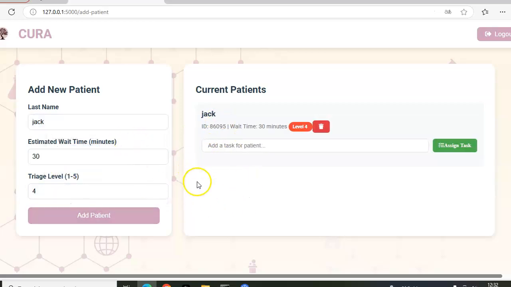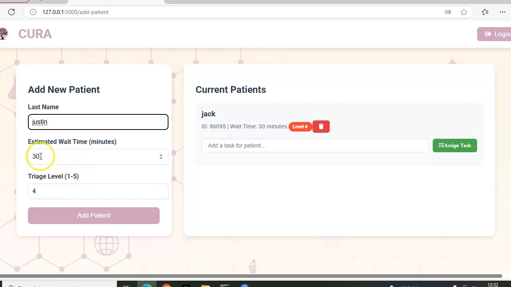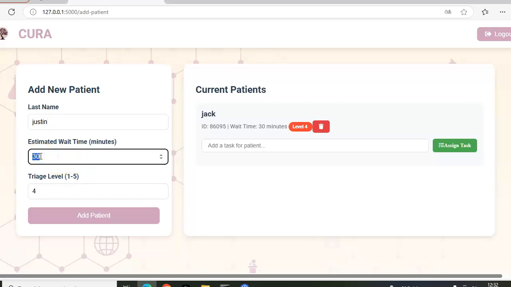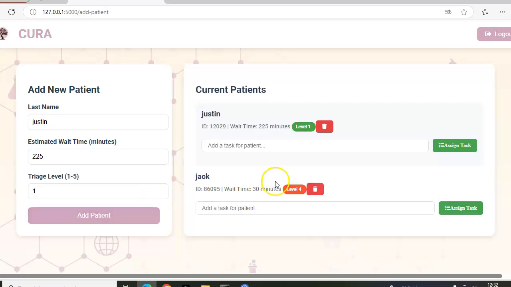So we've got a new patient here called Jack. His wait time is 30 minutes, which means the doctor will be there to see him in another 30 minutes. Let's add another patient. We've got two patients now, Justin and Jack.